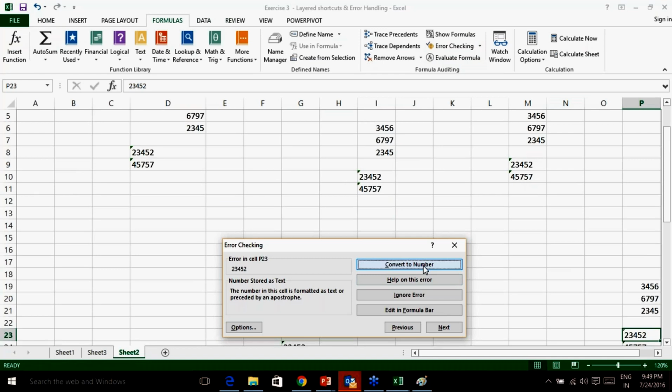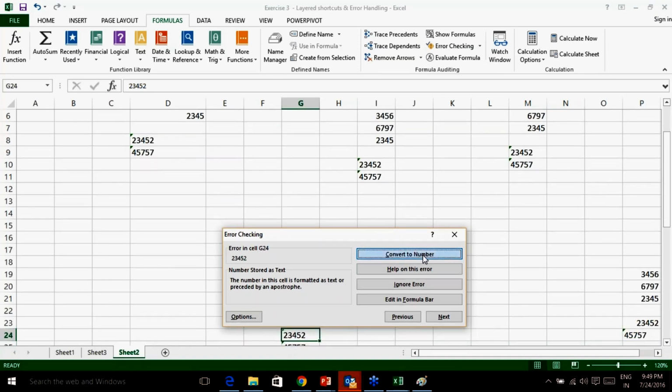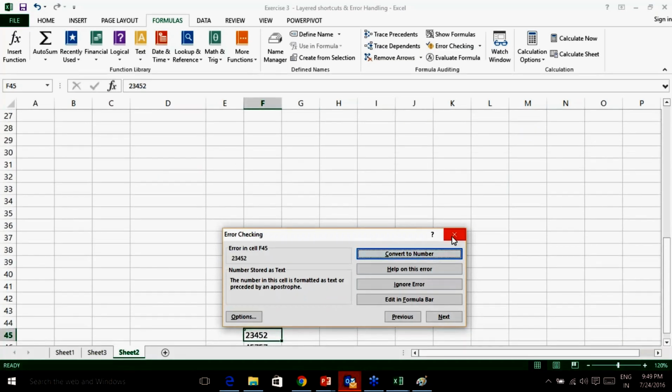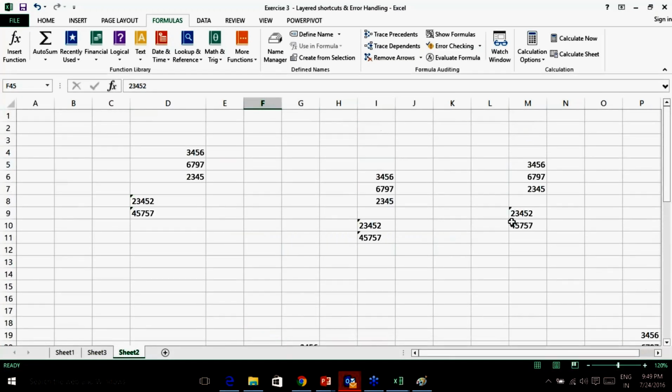So basically this is text, this is a number stored as text, and that's the error. So I have to convert it to a number. So now I can start converting and I fix all of these errors one by one. But if I've got many errors in an Excel sheet, how many times will I keep doing this, right?